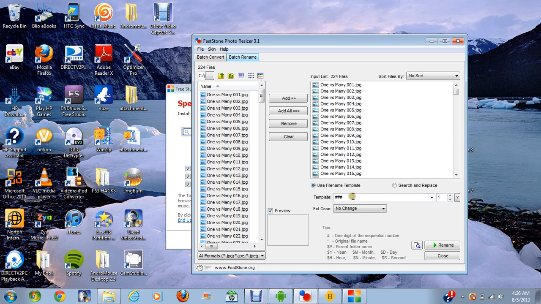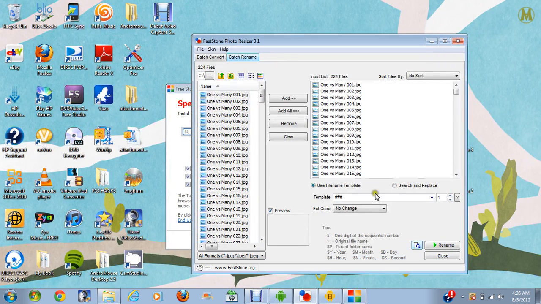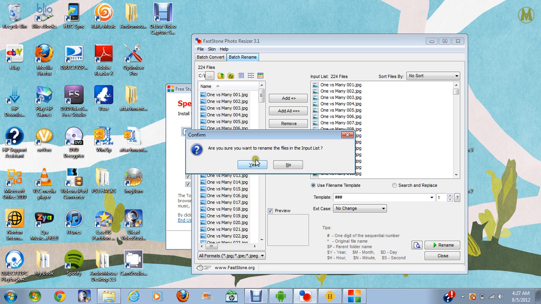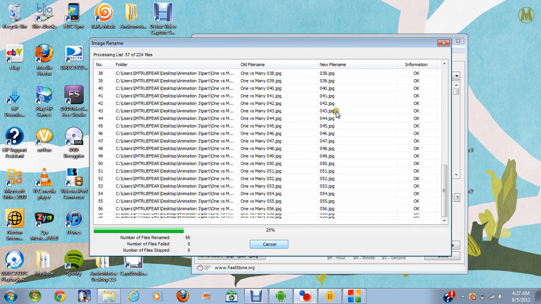Make sure it's use file name template. Template is ###. Make sure right here it says 1. The extension case is no change, and we're going to click preview to make sure that all of the batches are going to be named the correct way. This is the old one, this is the new one, obviously. That's just to quickly number it so that our boot animator creator can use these files quickly. We're going to go rename and click yes. Once that is finished, we're going to move on to the next thing.